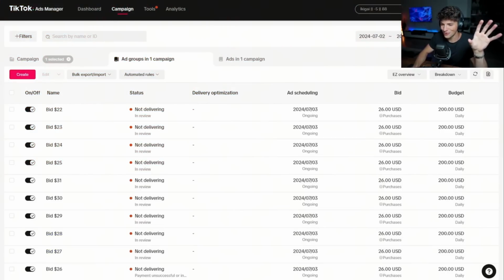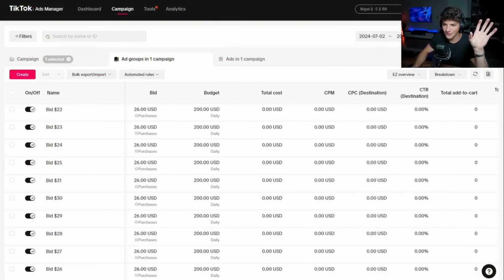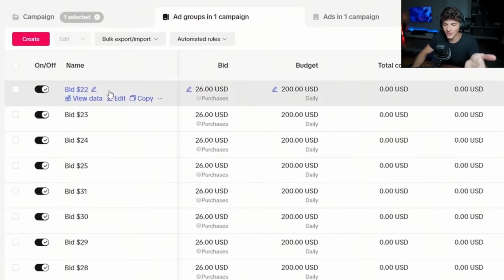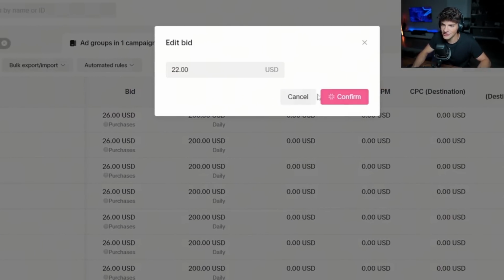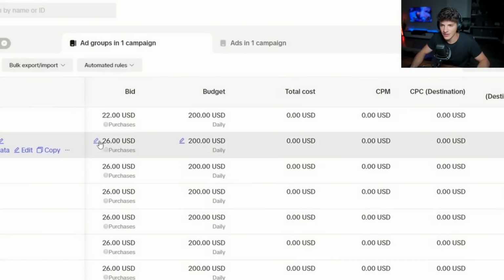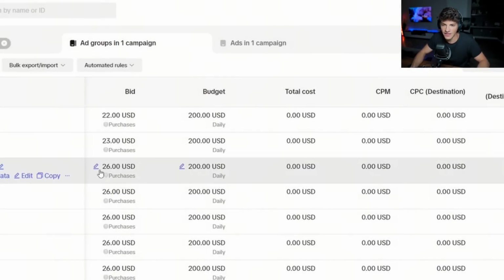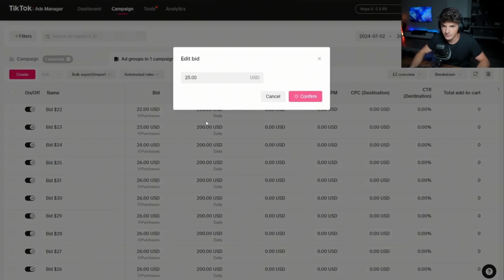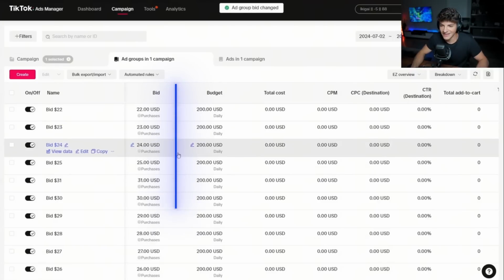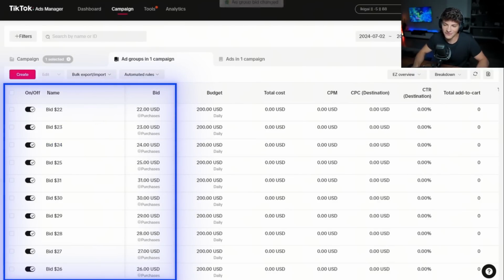And there is one more tweak we need to do. What you'll notice is that this says bid 22, but the bid amount is still $26. So we can real quick just update all of these. So bid $22. And we just want to quickly go through this and update all of the bids so that way they match the bid name. And that is it. All of the bids are officially updated.